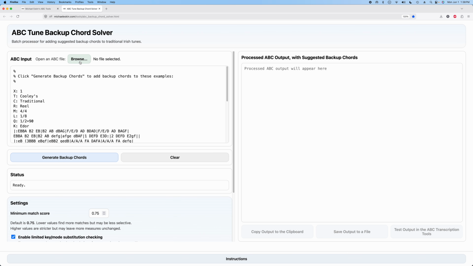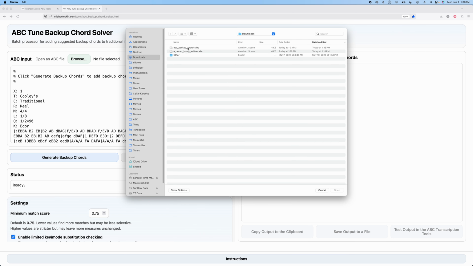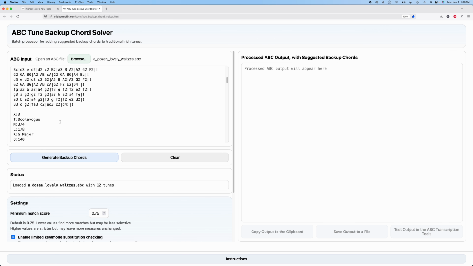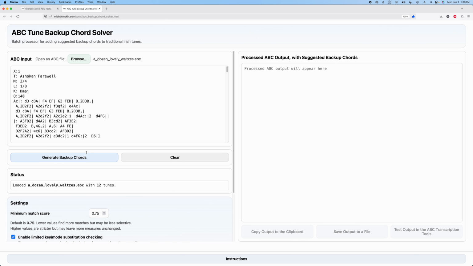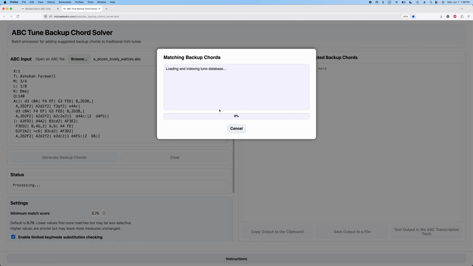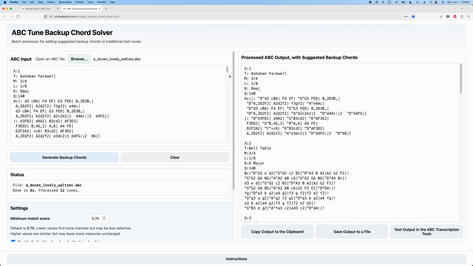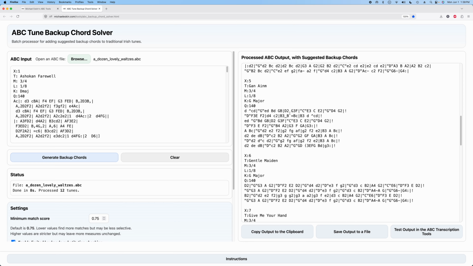But I'm going to go ahead and open up some tunes here. I've got a bunch of waltzes. These are 12 waltzes, and you can see there are no chords in the ABC. It's just a melody. And then all you have to do is just click generate backup chords. And it walks through the tunes, it matches up all the measures, and it finds a best match for the chords. And then here we have the version with the chords.